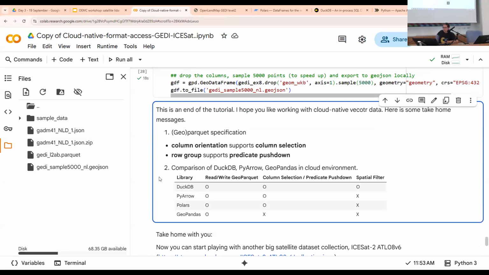We do have some summary here, based on what we tried, exposing a little bit of this cloud native format. This is some take-home message. The first one is the GeoParquet specification. It has this column orientation to support column selection. We also have the structure to use predicates, which in the documentation they call a row group. Basically, they arrange similar data in the same group. For example, if they are the same age or the same year, they will be put closer to each other.